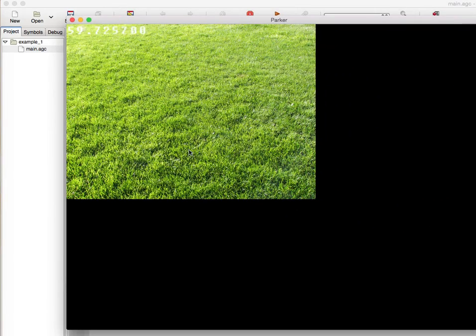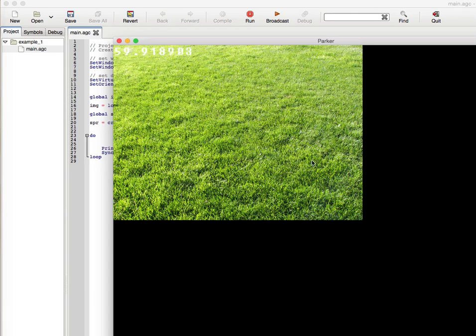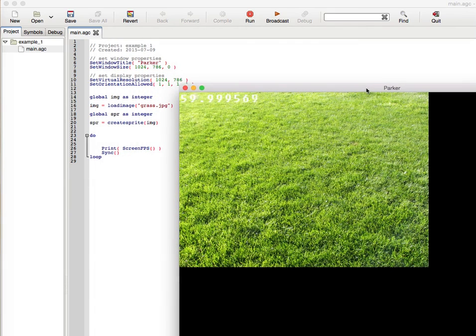Now you can see that not only did the sprite shrink, but you have more room available on the actual window. And of course the sprite actually looks really nice. It's not as fuzzy. Of course it matters on the resolution of your sprite, whether it's 256 by 256 or 1024 by 786, or even more or less.